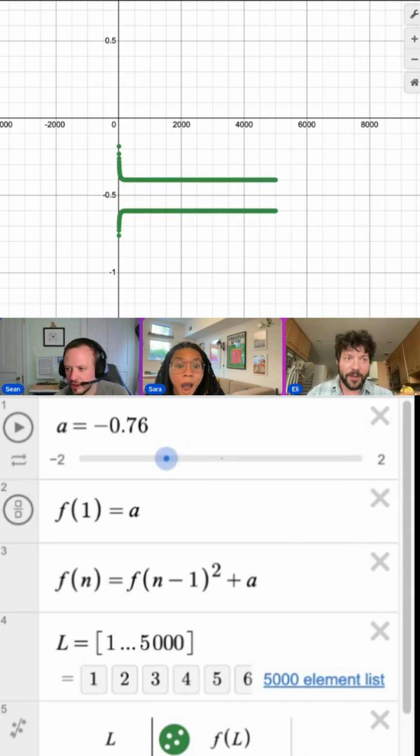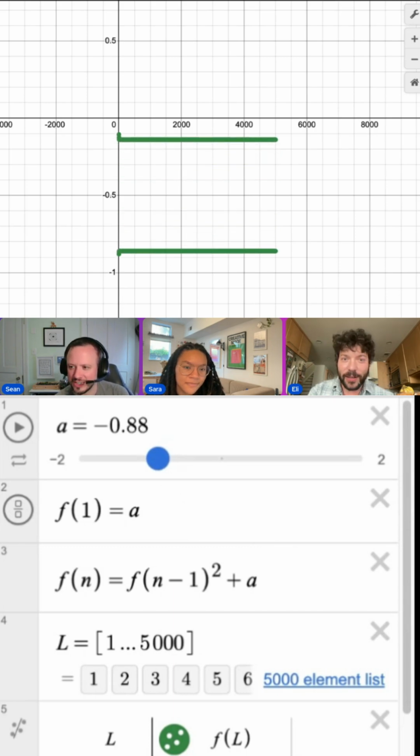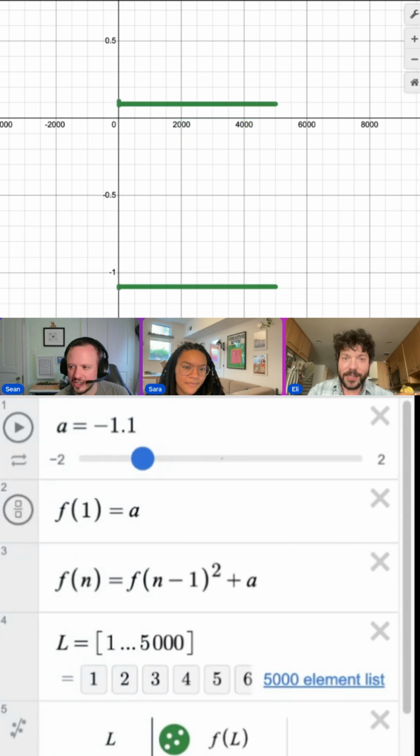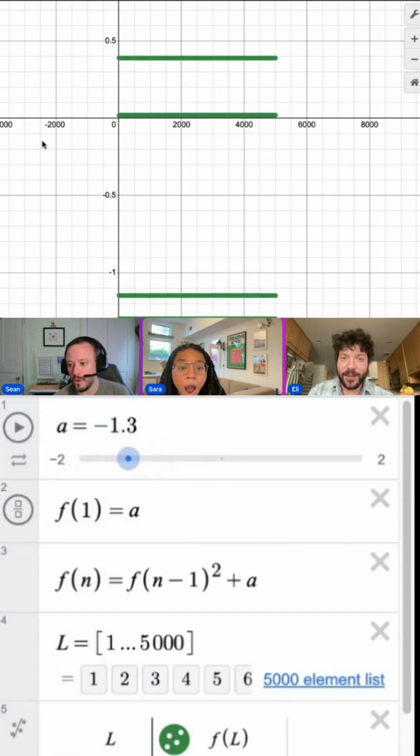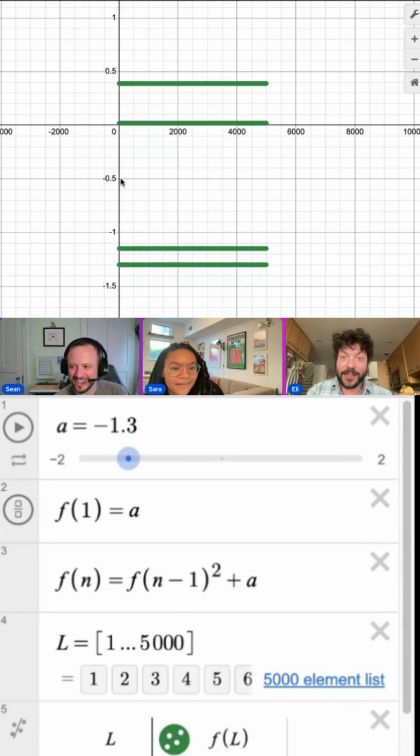At about negative 0.75, suddenly it shows different behavior where it's going to oscillate back and forth between two different values. If I go a little bit further, those oscillations get further and further apart. And then at some point, it splits and starts. Whoa. Okay, now we're cooking. Isn't this bananas? Yeah, that's going to be an exercise for the reader here.